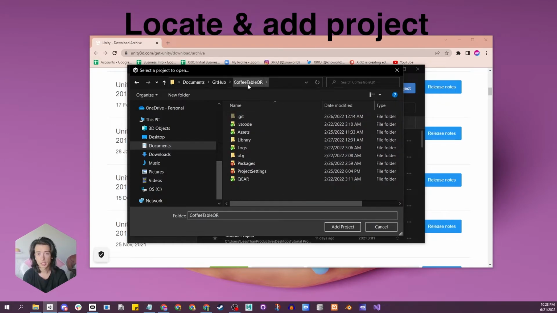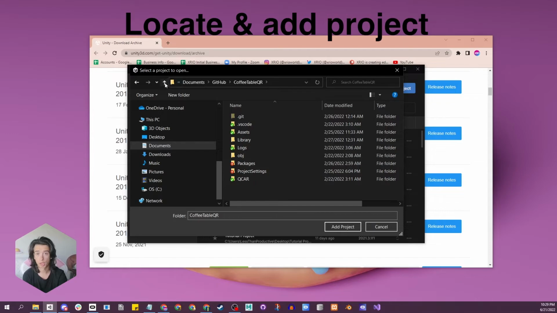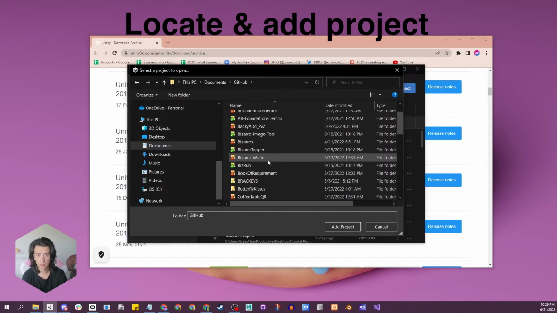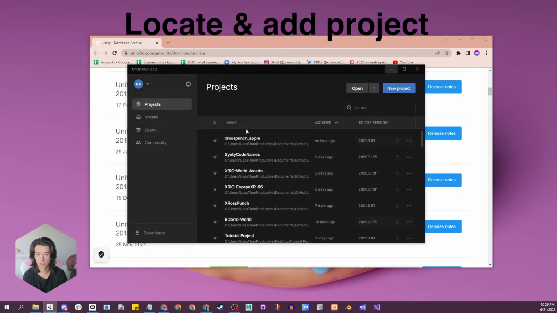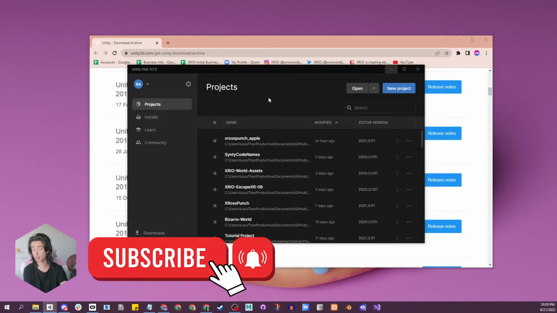So when you've done that, then you want to make sure that, let's say this coffee table QR, if you click into the folder that has the assets and library folder, so you know you're in the Unity project, so go one folder up from that and we'll click that again, coffee table QR, and you would just add the project. You should now be able to click on that project and open it up, and you should be good to go.